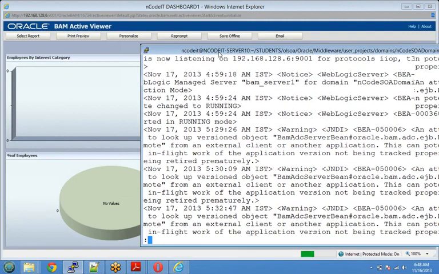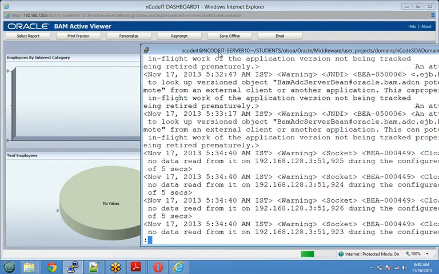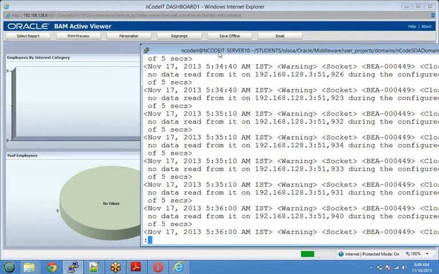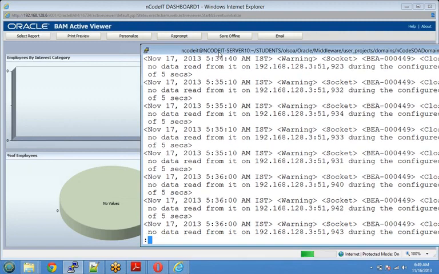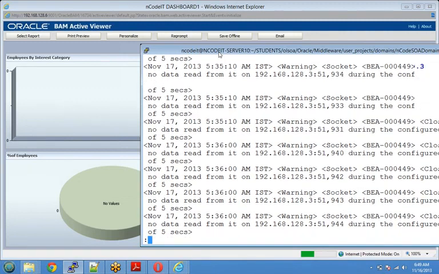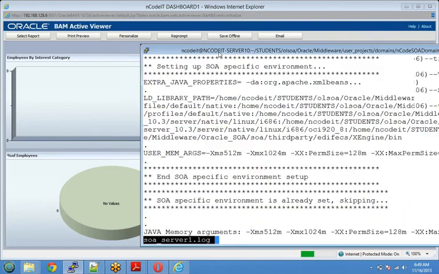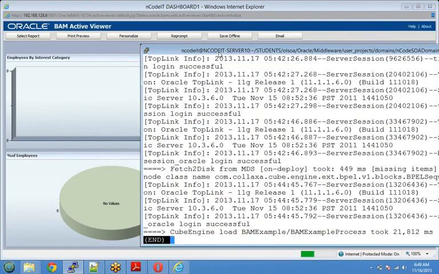Ideally, you should get that here. Should be fine. Or let's look at the source server log also, to see if it's able to send it or not. Here also no errors. So it pretty much loaded.